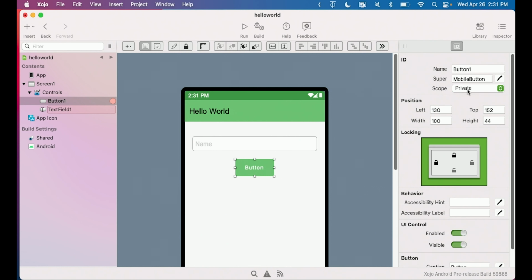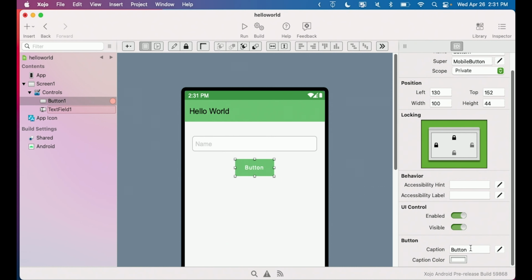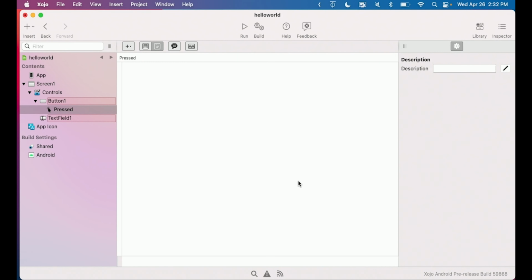Go to the inspector, and we'll change this caption to say hi. We'll double-click that to add some code to the pressed event. And we'll toss up a message box. It says, hello, and text field 1.text. And end with an exclamation mark. We'll go ahead and hit run.